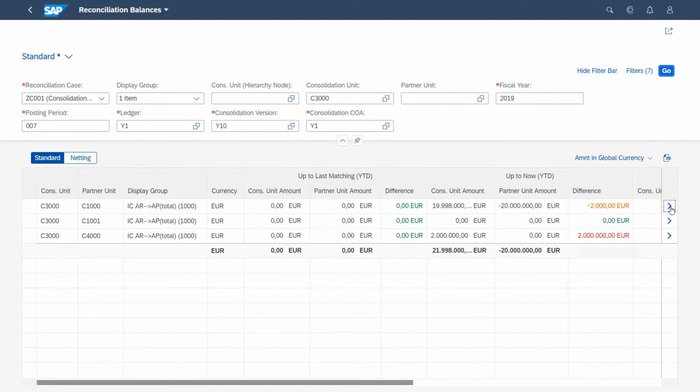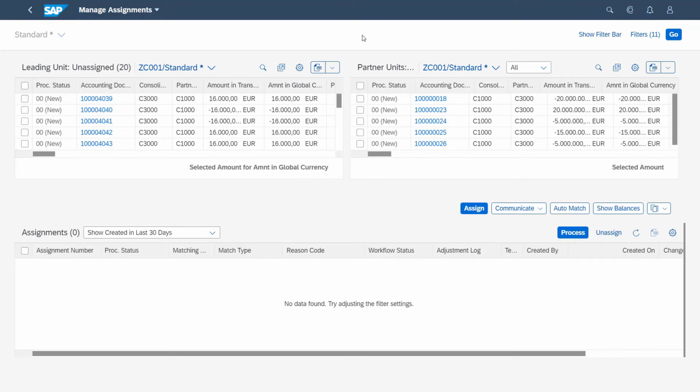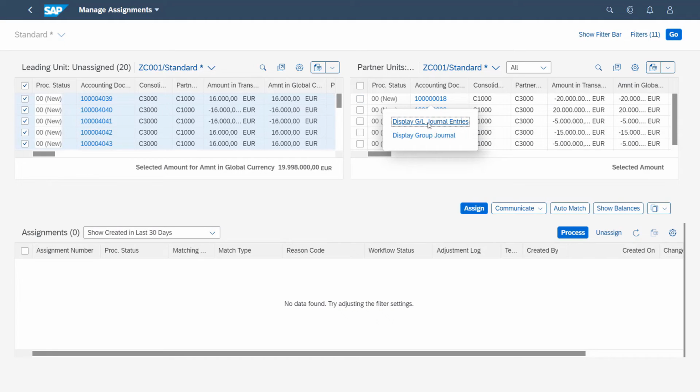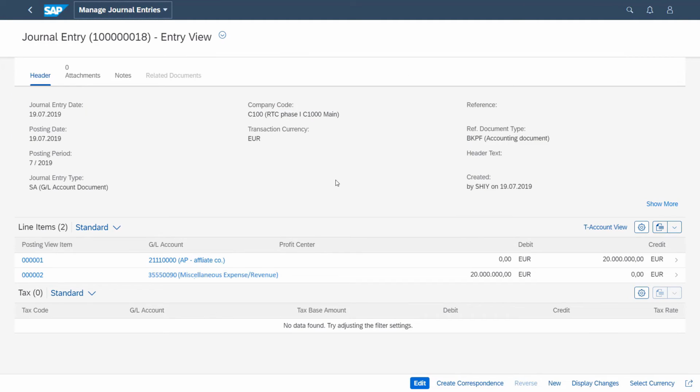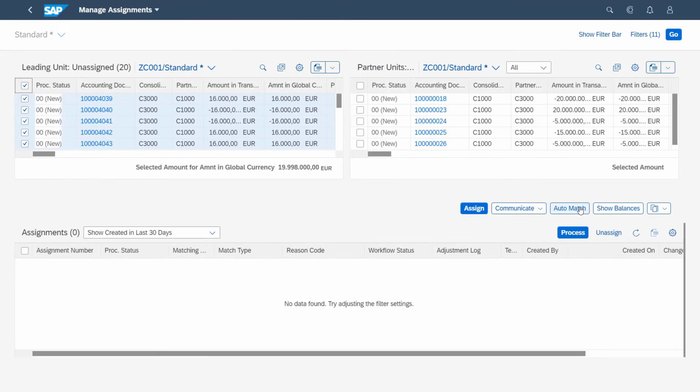Going further, Anna also wants to check the item level matching status of both consolidation units. So she chooses the arrow on this row and navigates to the Manage Assignments screen. All the items posted for C3000 are listed in the left table, and the aggregated amount is the same as that in the upload file. Since C1000 has the transaction data directly transferred from SAP S/4HANA Finance, you can drill through to its GL journal entry details. Anna selects Automatch.